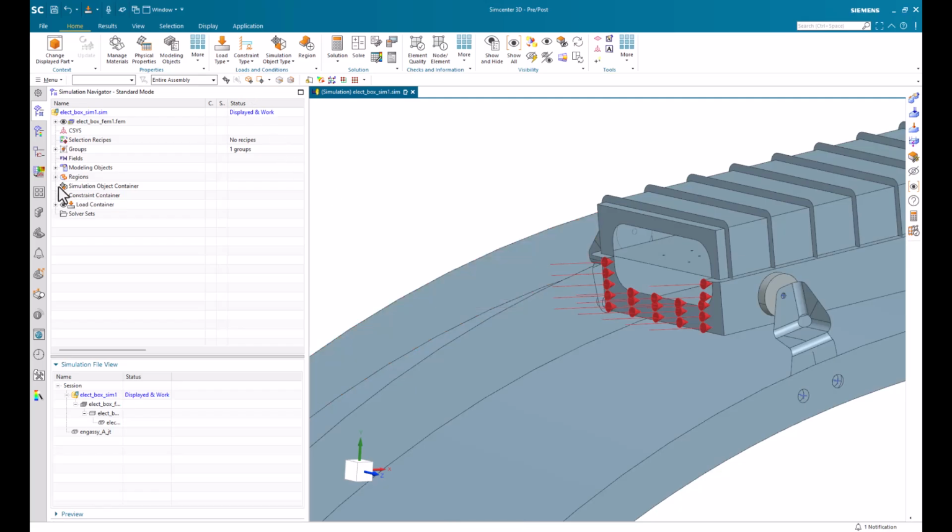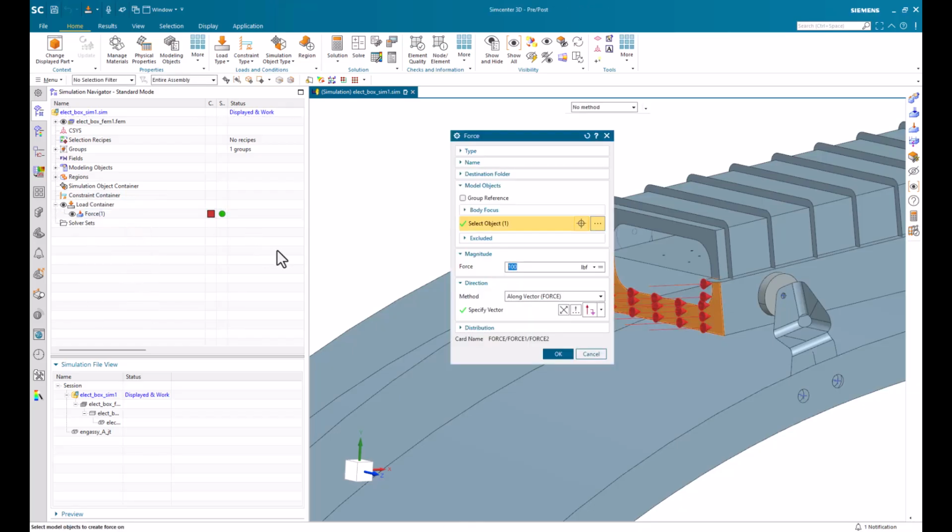Now, if we wanted to apply the force as a table, we can go into our load container. We'll edit that force that we created, and under this drop-down, we can select an existing field, or we can create a new table field.